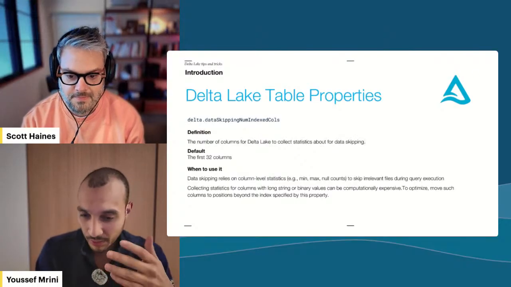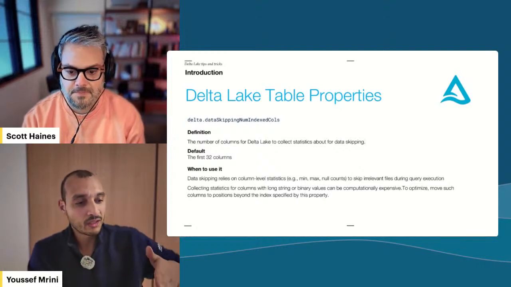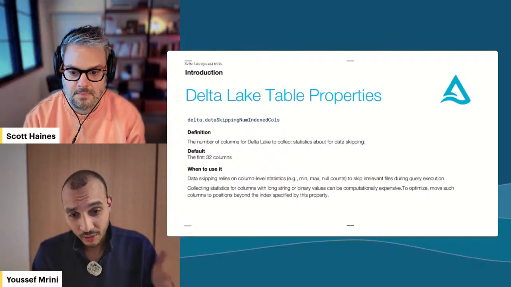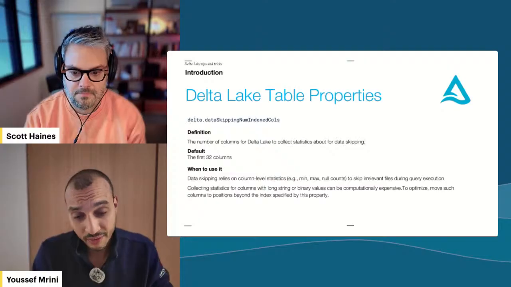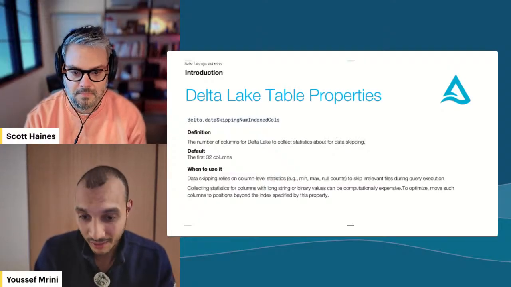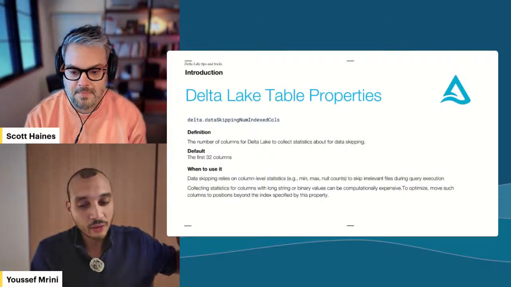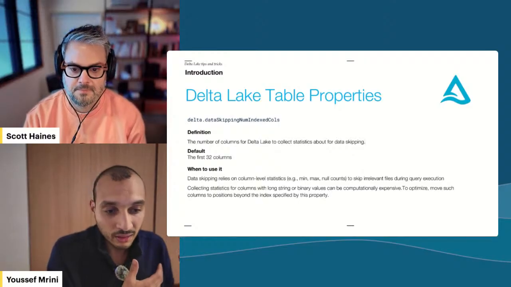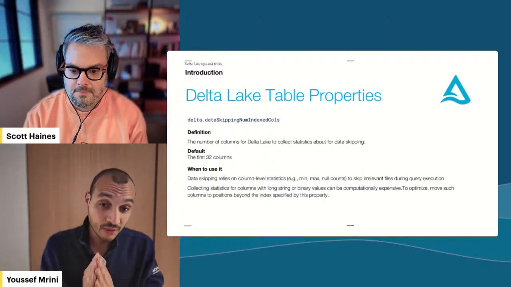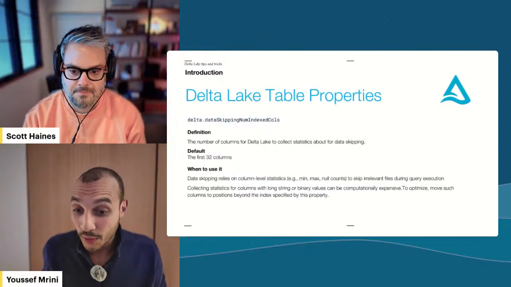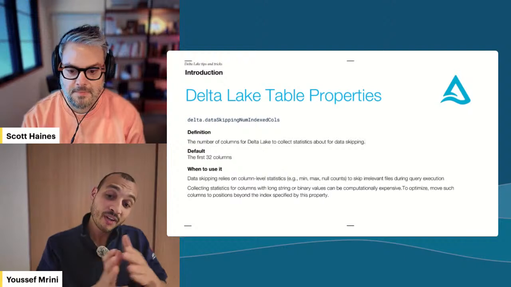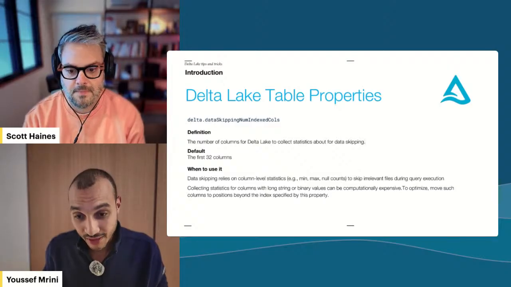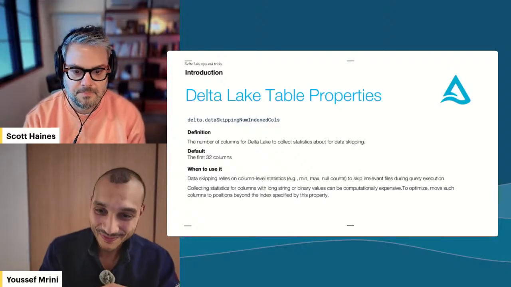But suppose you have a table with 50 columns, but the most important ones are the first 3. You can just modify and put data skipping num-index calls equal to 3, to make sure that you don't run computes just to capture statistics for columns that you don't want to leverage or benefit from. This feature is very, very important. It's part of when you run the optimize. And you'll see that you have a bunch of other properties that are linked to this one in order to improve the efficiency of your queries.